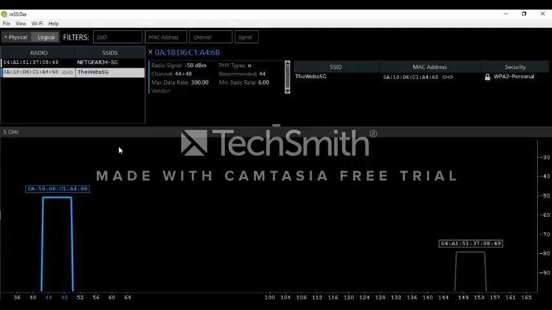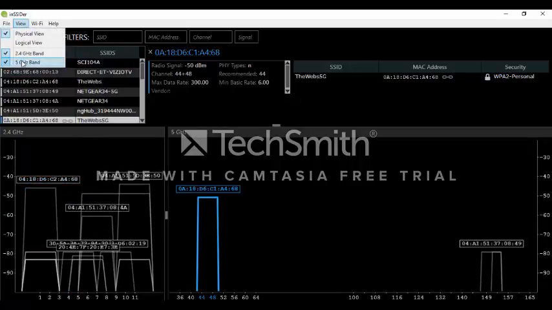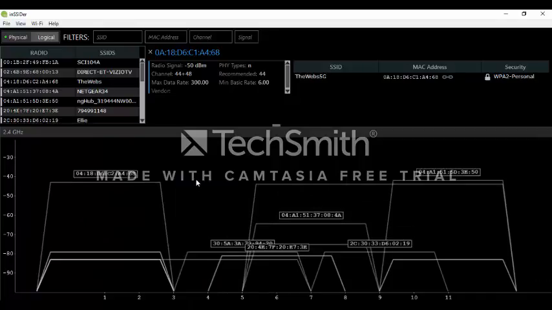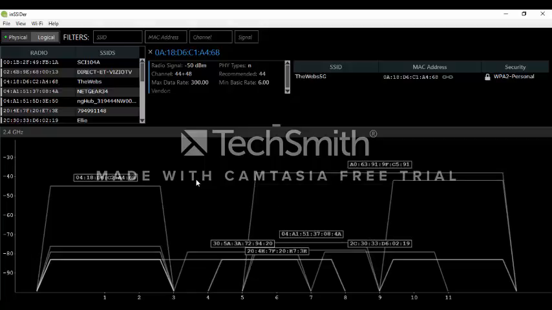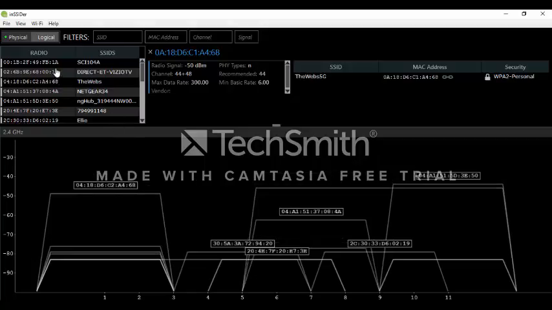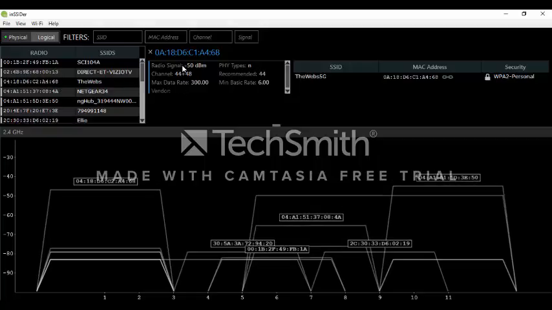Now, let's take a look at the 2.4, because the 2.4 gigahertz spectrum we saw was not nearly as clear. So let's look at 2.4, and we'll turn off the 5 and just give us an opportunity to look at the 2.4. And you can see there's quite a bit going on here. We have all of the radios that are in that spectrum listed here. Right now, it's chosen a specific one.